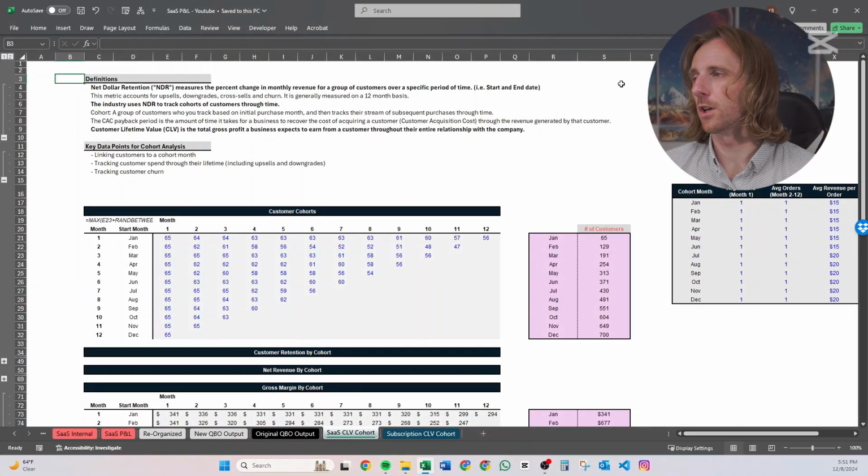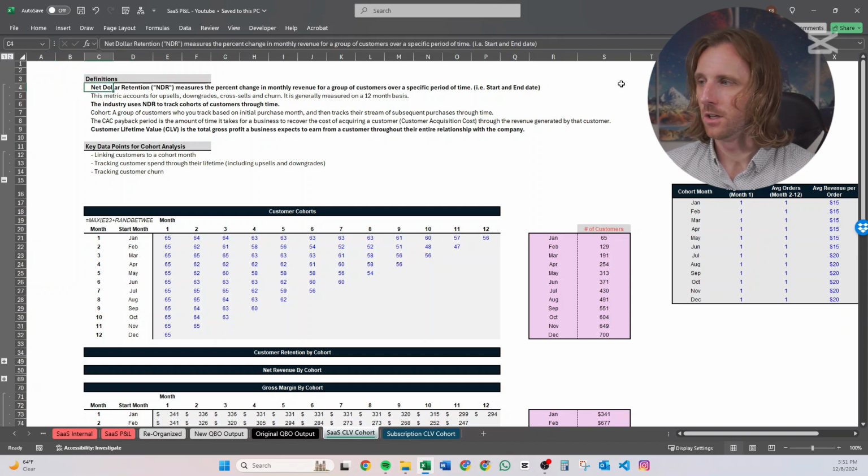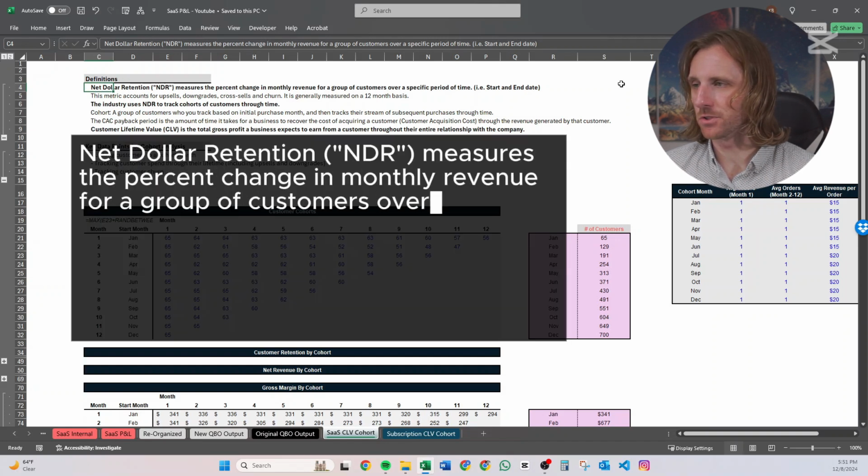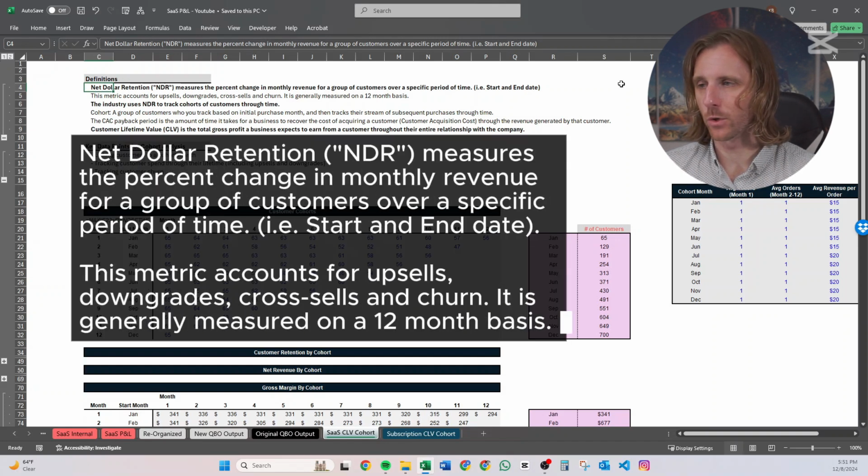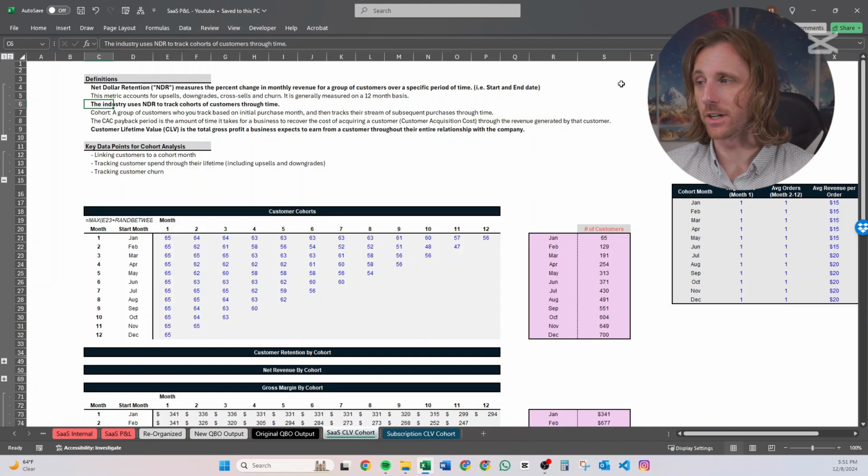I want to start this cohort analysis by going through a couple of important definitions. Starting with net dollar retention. Net dollar retention measures the percent change in monthly revenue for a group of customers over a specific period of time. This metric accounts for upsells, downgrades, cross-sells, and churn, and is generally measured over a 12-month period. It's a very commonly used metric within the SaaS industry.